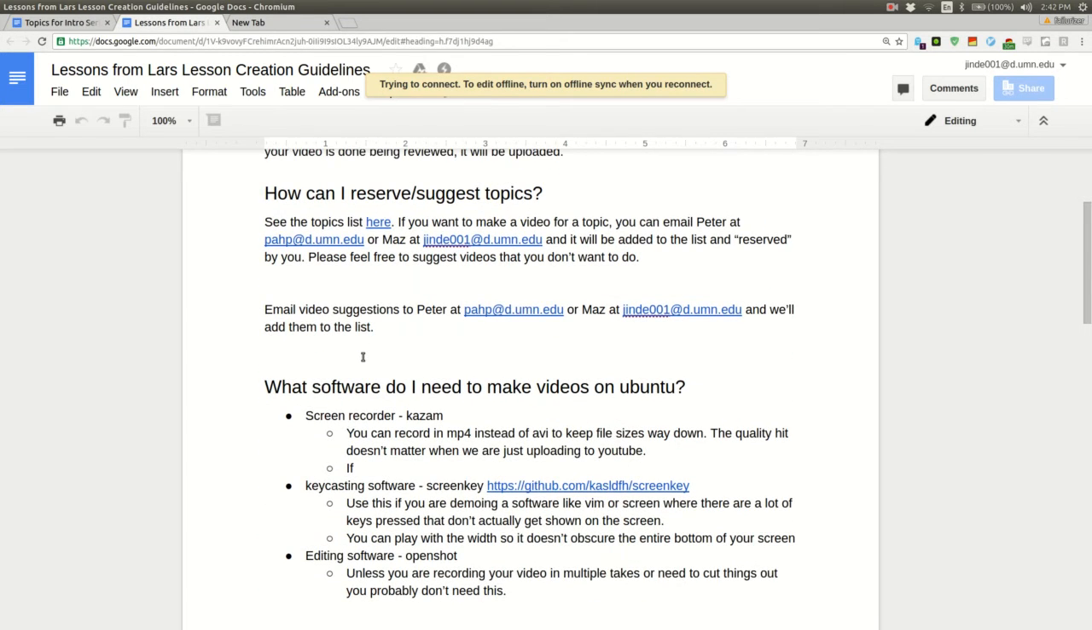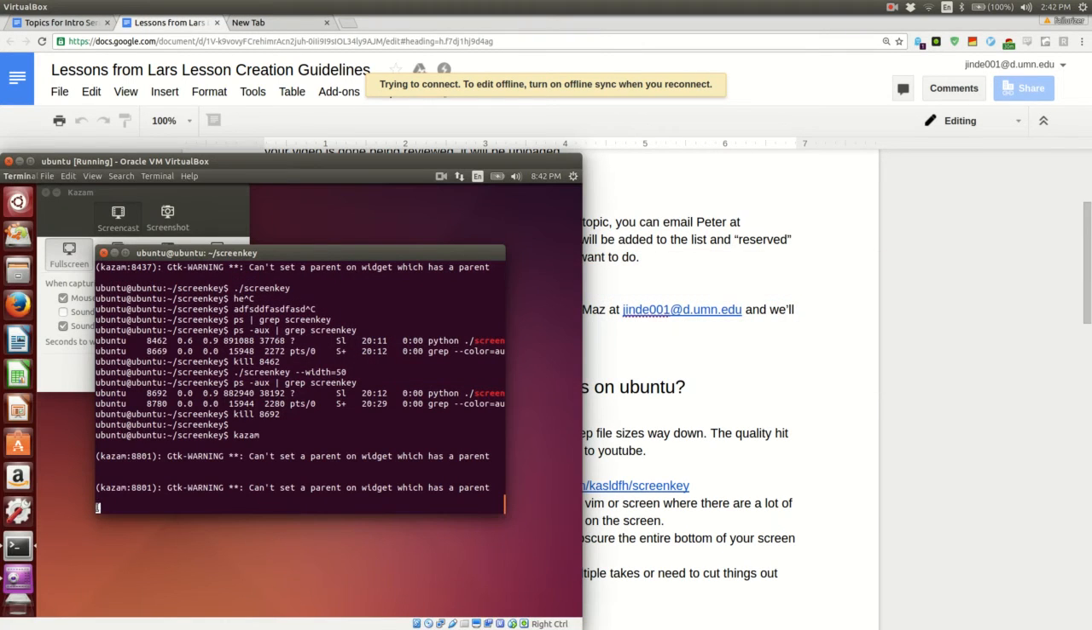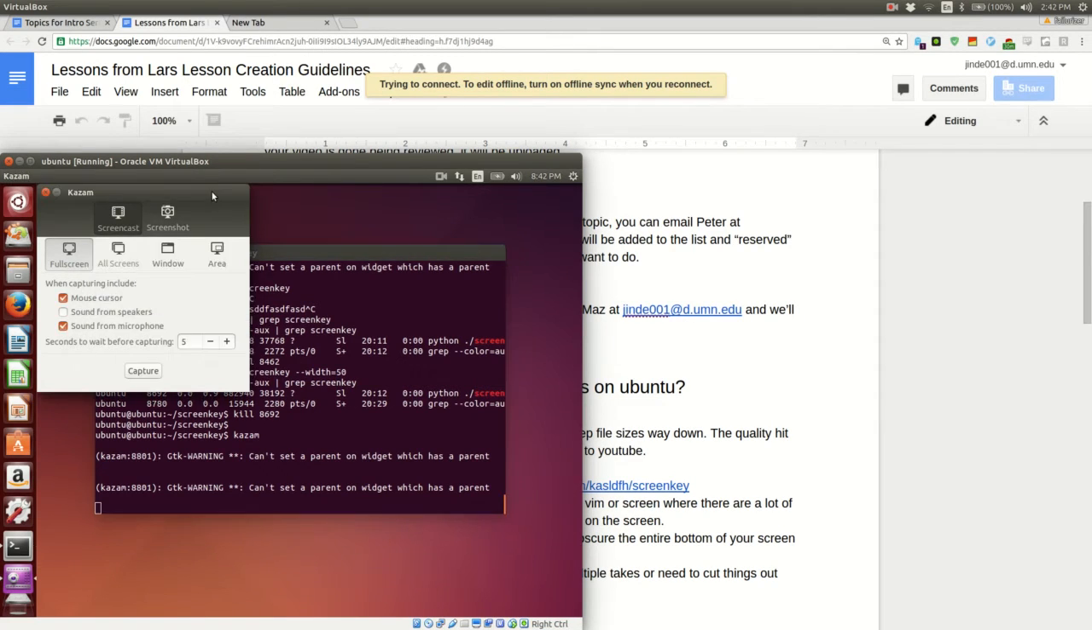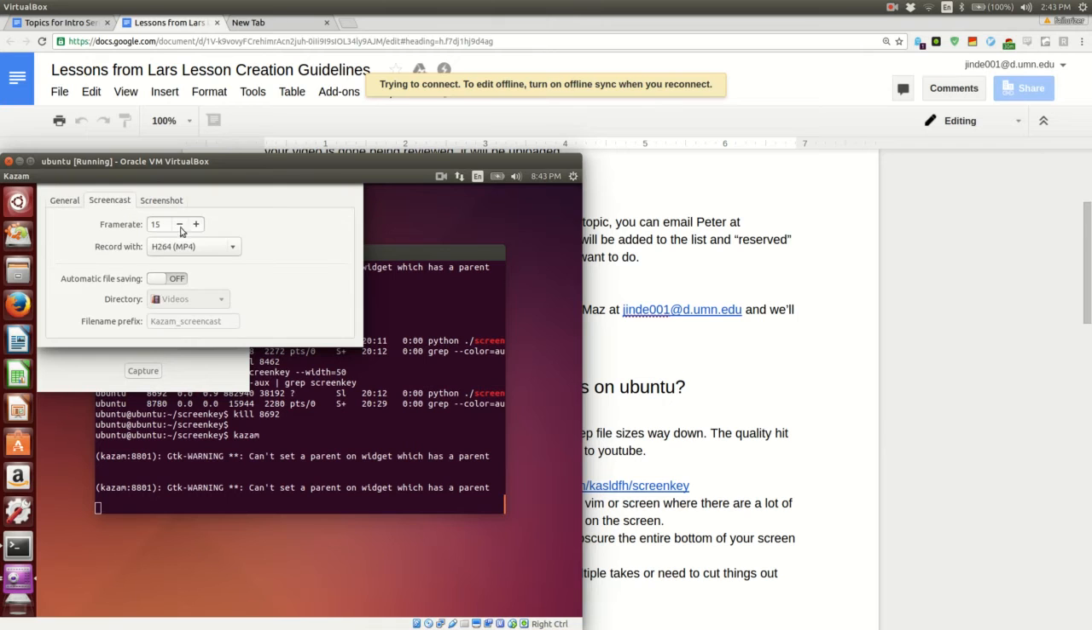Now let's talk about the software a little bit. So we use Kazam as our screen recorder, and it's just available in Ubuntu by default, so you don't need to do anything crazy there. Just install it. I have a virtual machine here so I can show the screen recorder while I'm using the screen recorder at the same time. One pro tip that I found is that my Kazam for some reason defaults to AVI, and that takes up a lot of file size, or just a lot of space. So I would recommend recording in MP4 just to conserve space a little bit. And it doesn't really matter because we're uploading to YouTube anyways, so the compression is negligible.